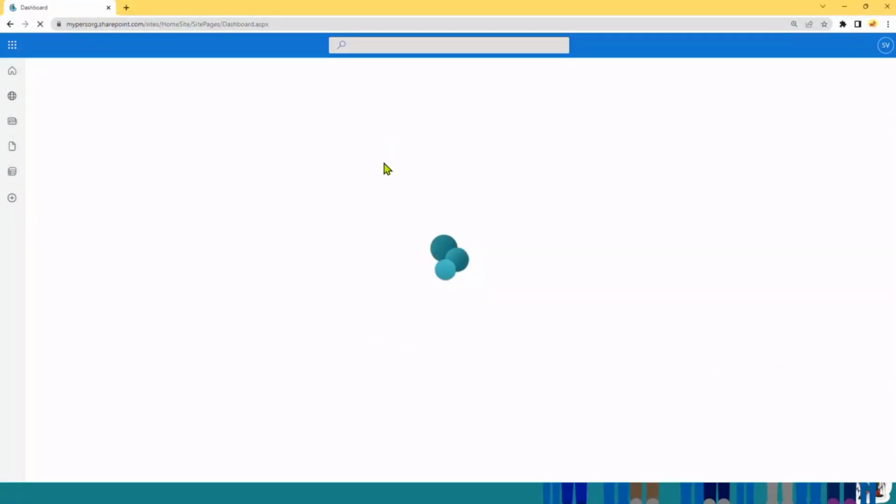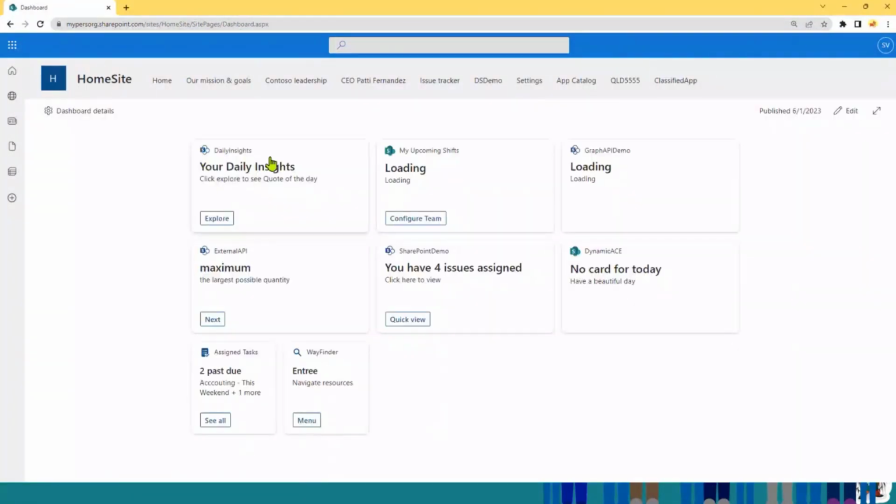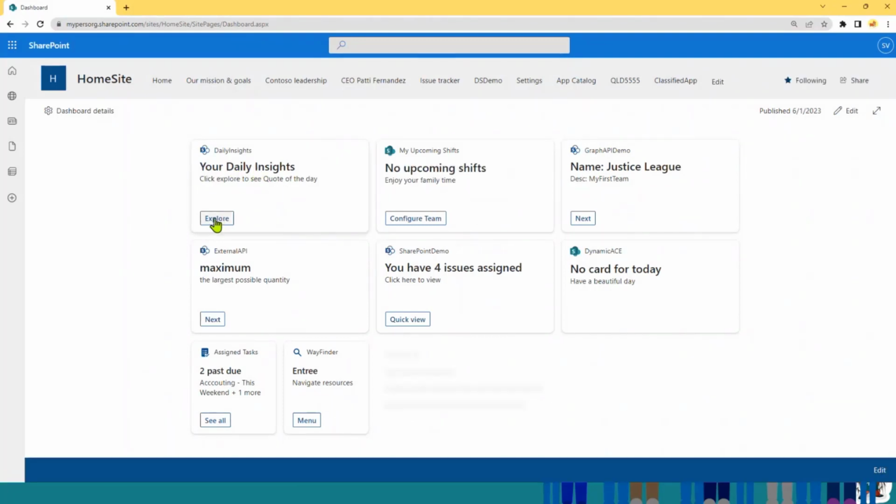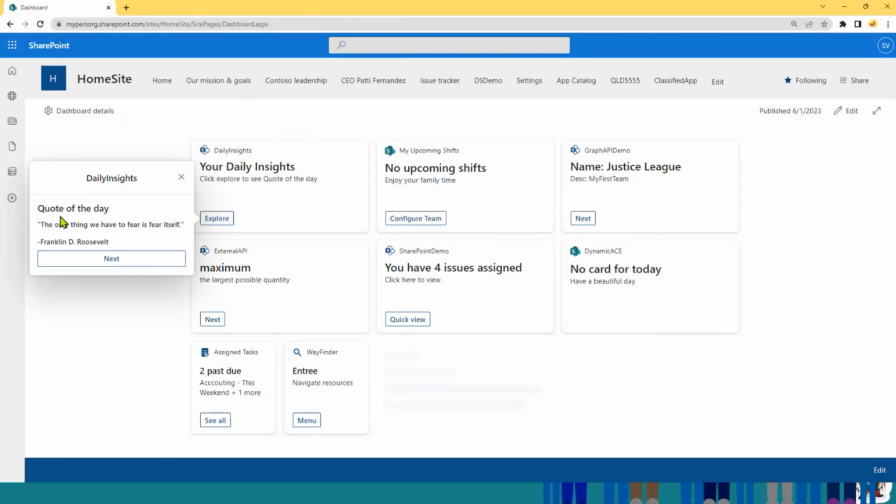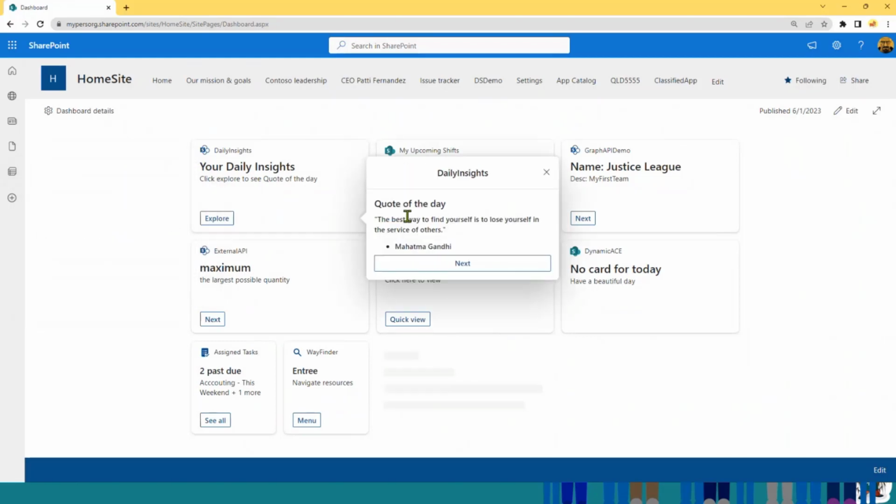So I had added this adaptive card extension here. This is the one which we are talking about today. And if you see, it says card title and card description. Once you click on explore, it will basically give you the quote of the day. You can click on next and get the next quote of the day. Also, this is what I was talking about, for the user to easily navigate and get the next quote of the day.